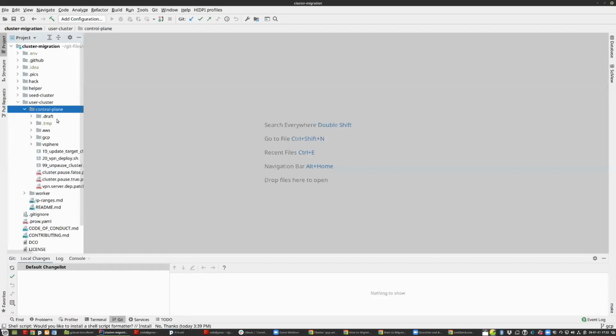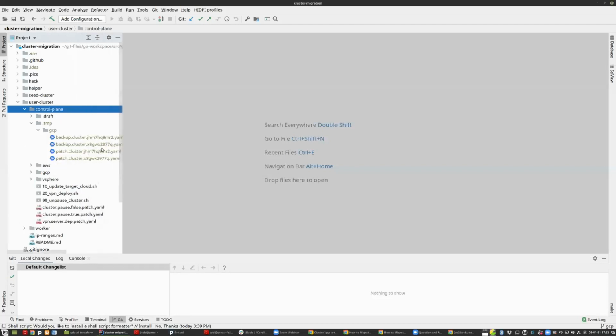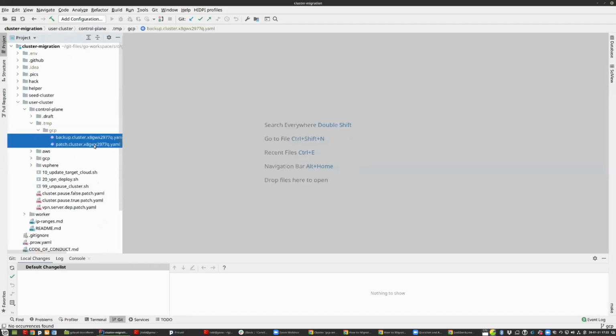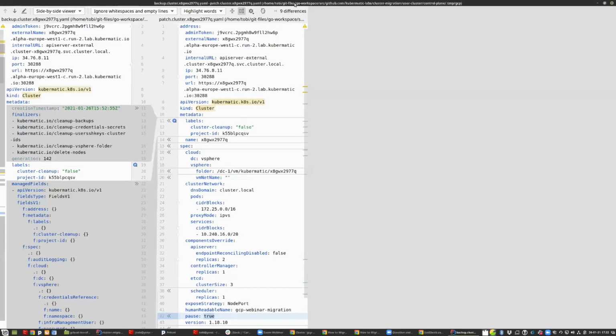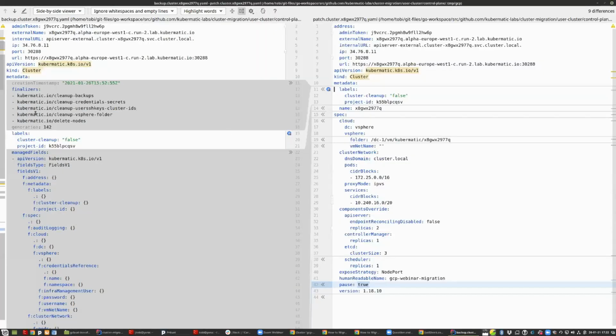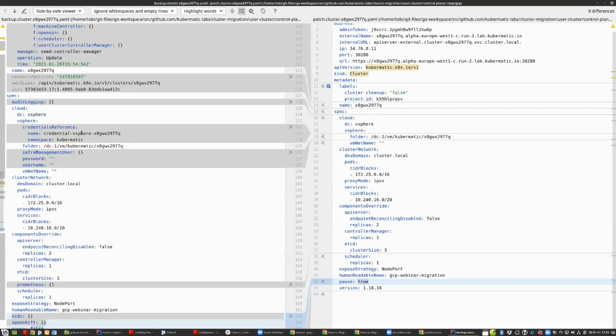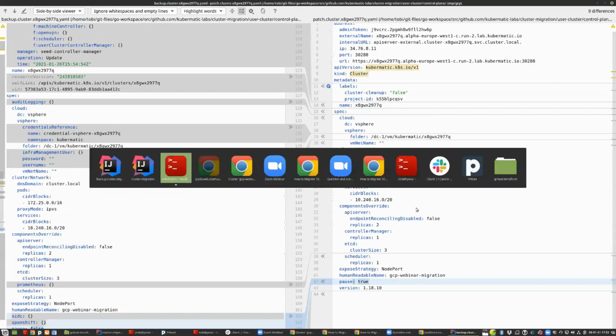So if we go here now, we have our cluster backup, and we can delete this too, this is the old one, and see now the diff of that one. So we removed the metadata that we don't need, and we removed the specification of the YAML, the credential reference that's internally connecting to the vSphere credentials, and the infrastructure management user, and so on. And we set the cluster to pause through.